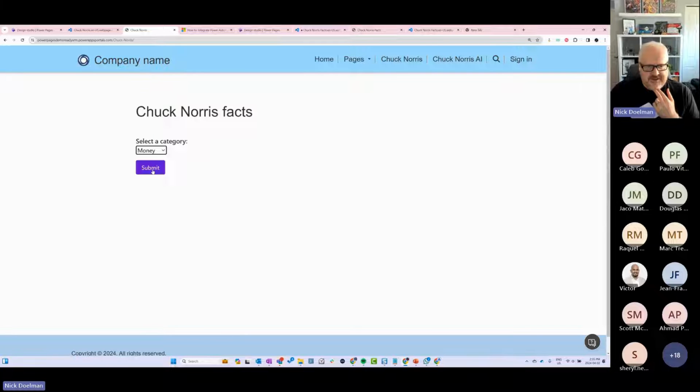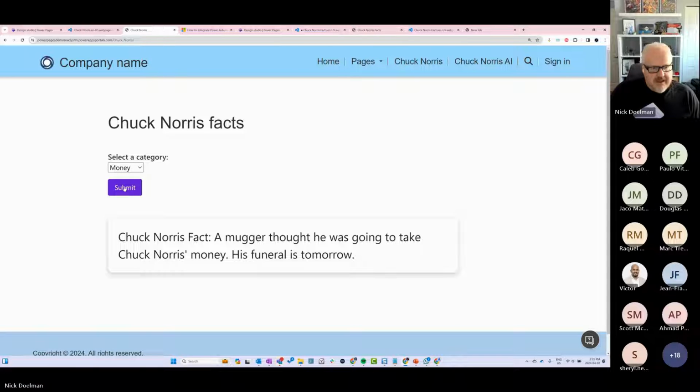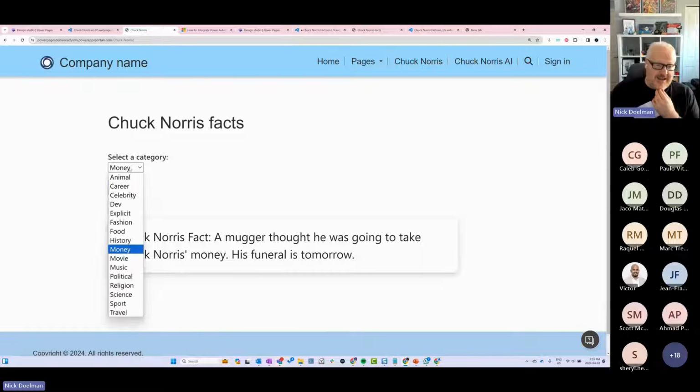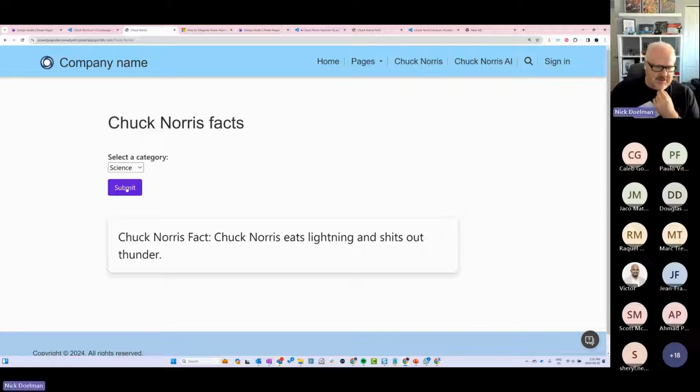I got to be careful. Some of these get a little maybe not suitable for work either, but let's hit submit. There we go. Chuck Norris fact. A mugger thought he was going to take Chuck Norris's money. His funeral is tomorrow. Ooh, okay. Let's avoid politics and religion. Let's go to science. Chuck Norris fact. Chuck Norris eats lightning.